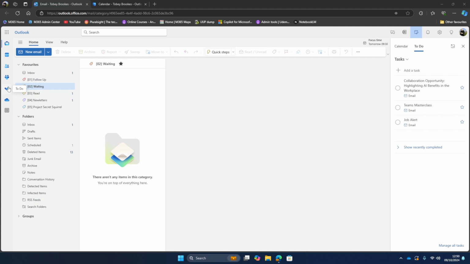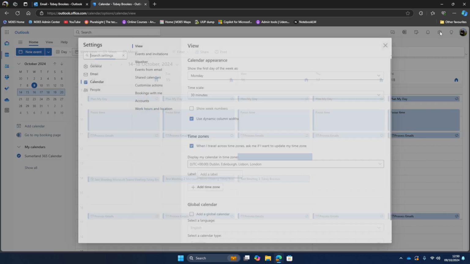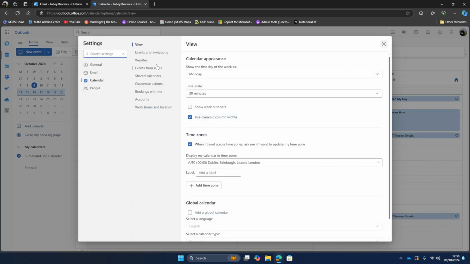Let's hop over to our calendar. So the way I like to do this is do a right click and click on open in new tab, but I've already got it open over here. And before we make any changes, I'm going to just tweak some of the settings, or tell you about some of the settings that I tweak.